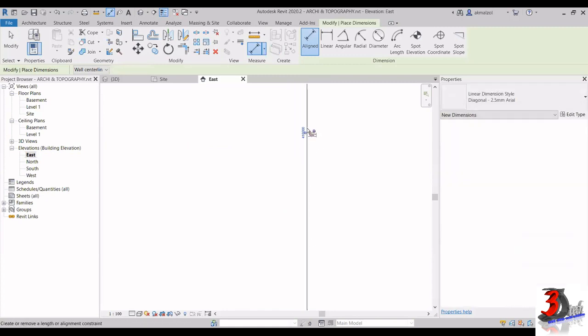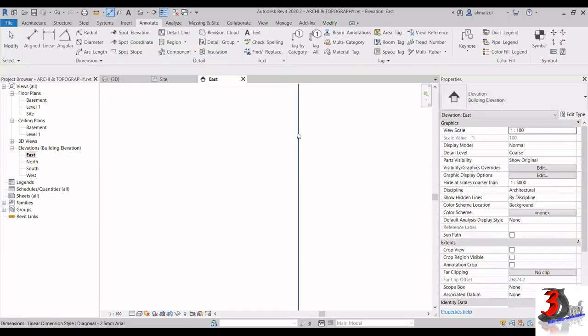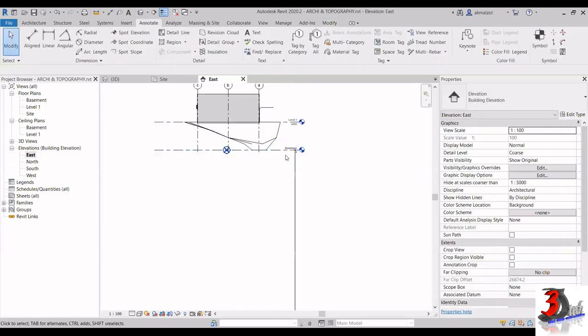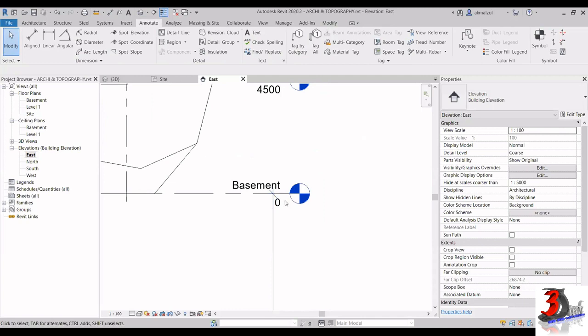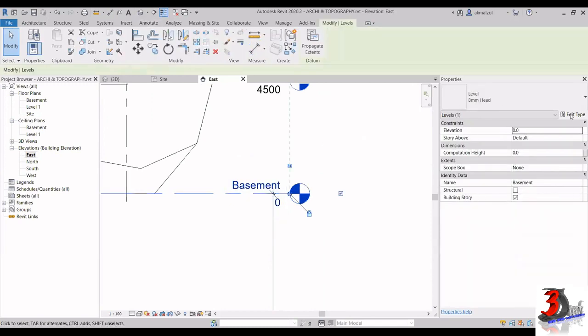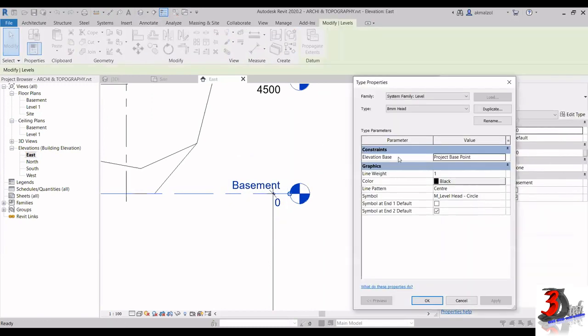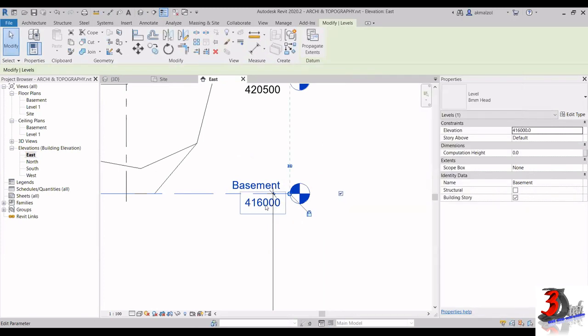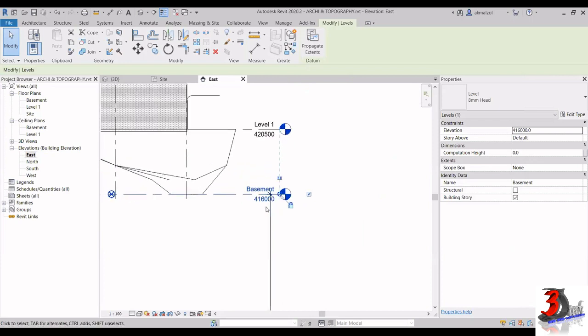Notice that this one is actually 416000. But the problem is that you can see here it doesn't apply any changes on the basement here. Supposedly this one is going to be 4600. So this is the problem. The tip is that in order for you to change this information to the sea level, you need to select the elevation and then click on edit type here, and then change the elevation base to the survey point. So this one will become numbers that refer to your base level.